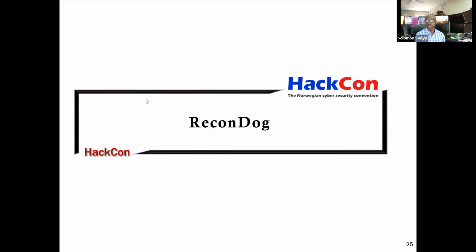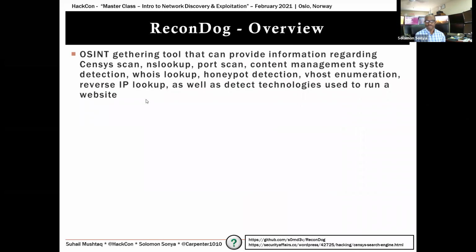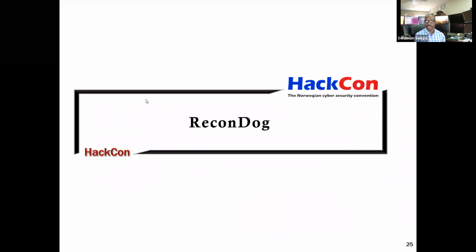Let's do some more. Let's do some more scanning. Or in fact, before I continue, are there any questions? Any questions? Any issues with what we've done so far?